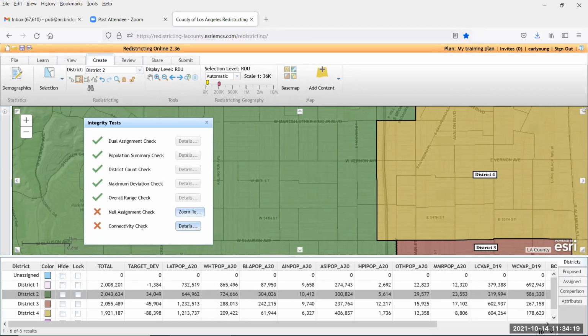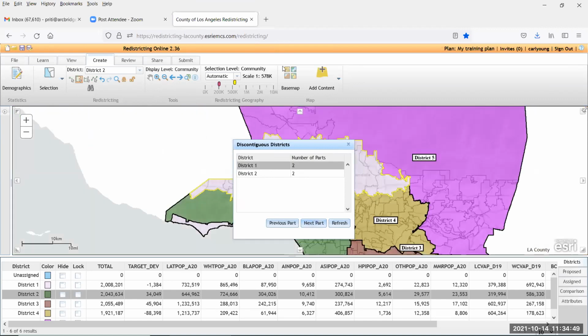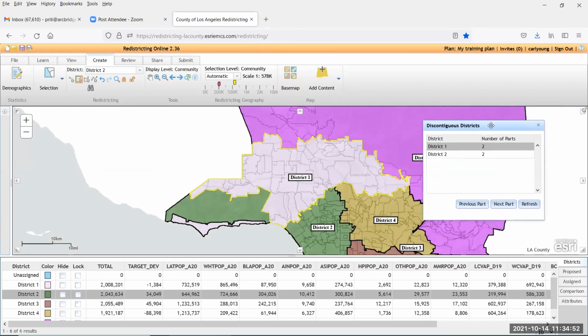But while I'm here, I want to check on my connectivity check, which failed. So it says that there are, okay, so here, same thing, District 1 has 2 disconnected parts, District 2. So instead of me zooming in, I'll just use the application. And I'll say, okay, tell me for District 1, show me where that part is.